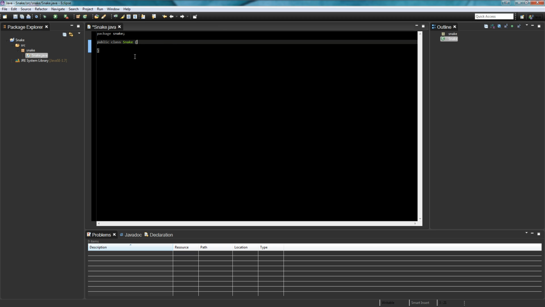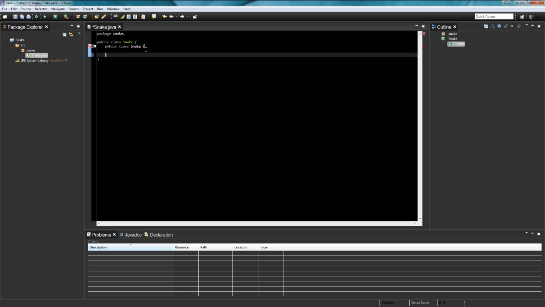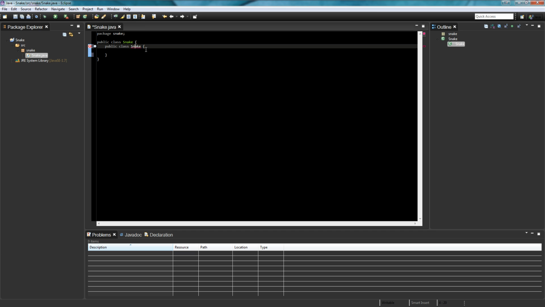And for these curly brackets here, this is telling us what is inside. This is what belongs to this class. In fact, we could create other classes inside classes, so like Snake 2. This is probably going to ask for us.